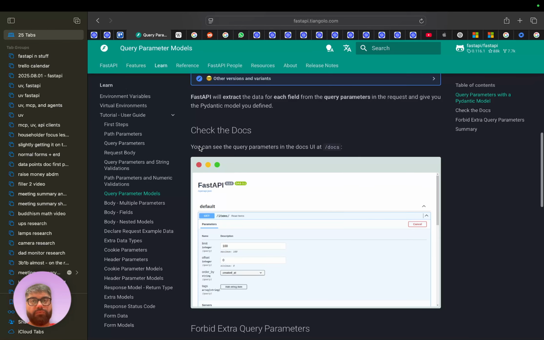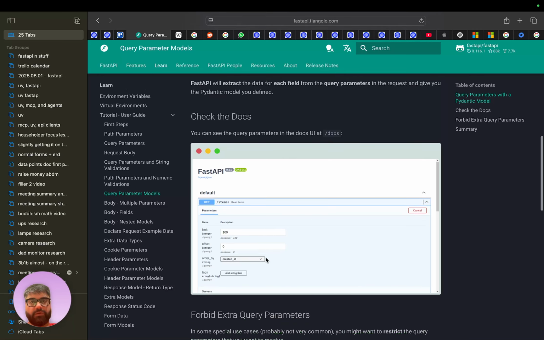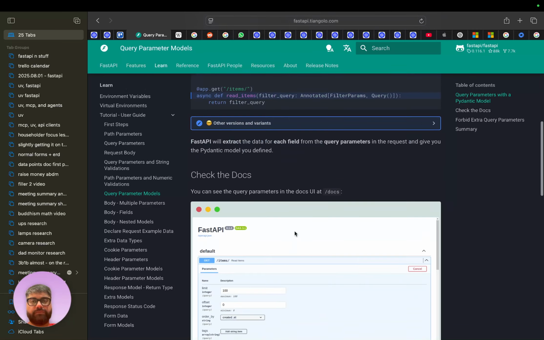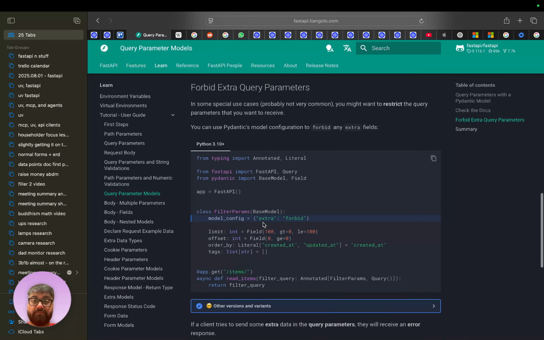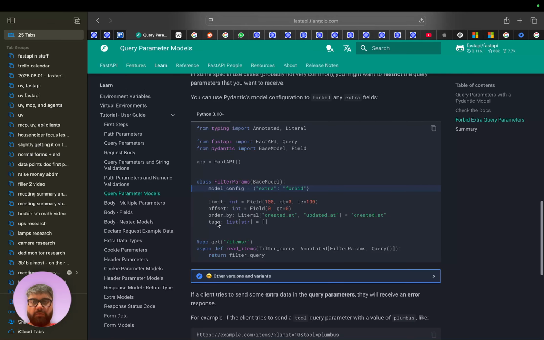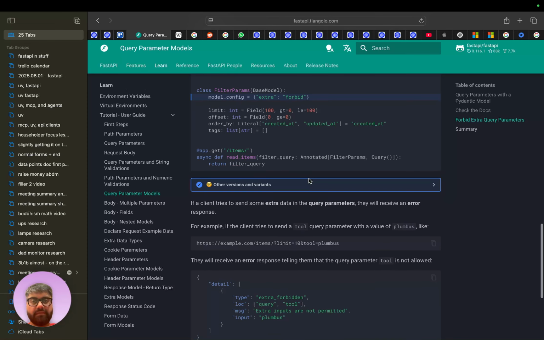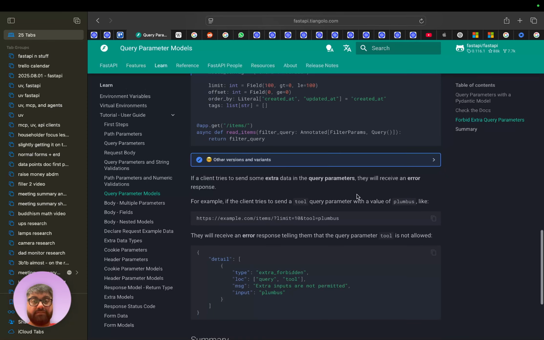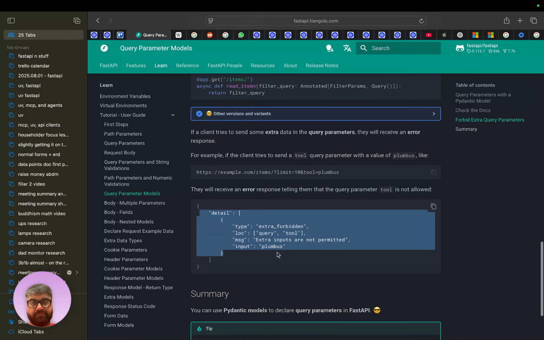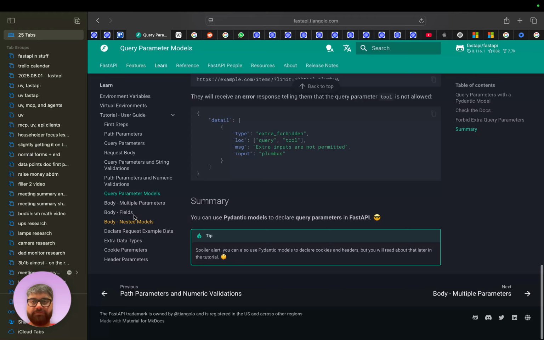So if you go to the docs, you can see these query parameters listed here that we've collected into this one Pydantic model. You can also set up model configs for extra forbid. I'm pretty sure there's probably other things you can do with model config, but as of right now, at this point in the docs, this is the only thing I know. And essentially, it means that other than these four, limit, offset, order by, and tags, you can't give any other query params, which you don't necessarily have to do in many situations. If you don't do that, and if someone gives you a query parameter that's not used, it just gets ignored. If a client tries to send some extra data in the query parameters, they will receive an error response. Boom. So totally chill, totally straightforward.